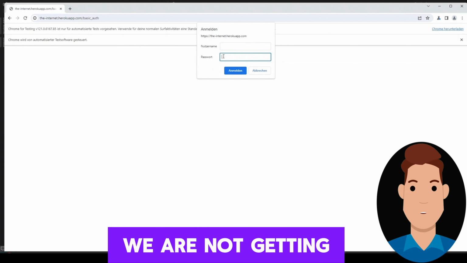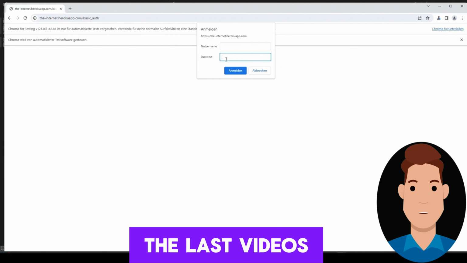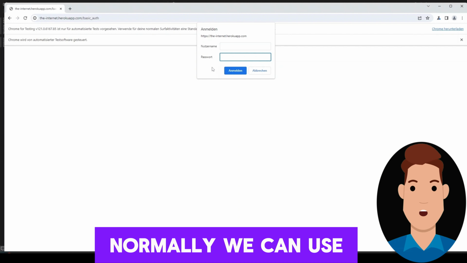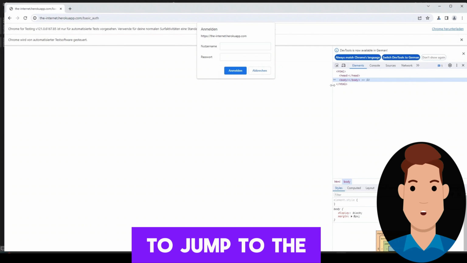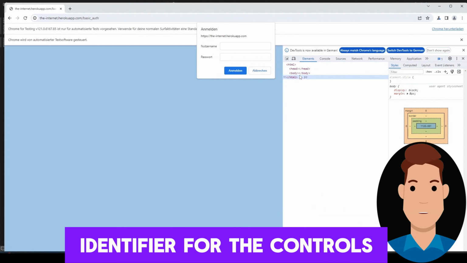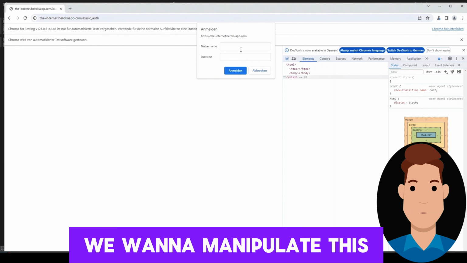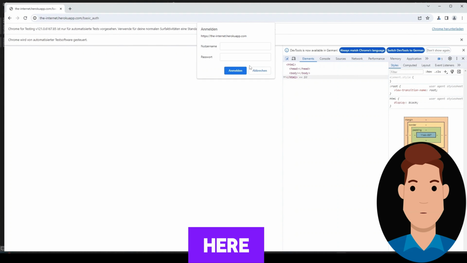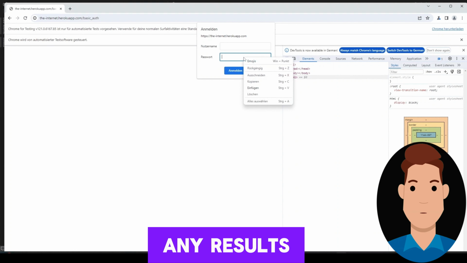You can see that we are not getting very far with our methods from the last videos. Normally we can use the right mouse button and inspect to jump to the Chrome Dev Tools to find the matching identifier for the controls we want to manipulate. This doesn't seem to work here. Even after we have opened the Dev Tools with F12, we don't really get any results.